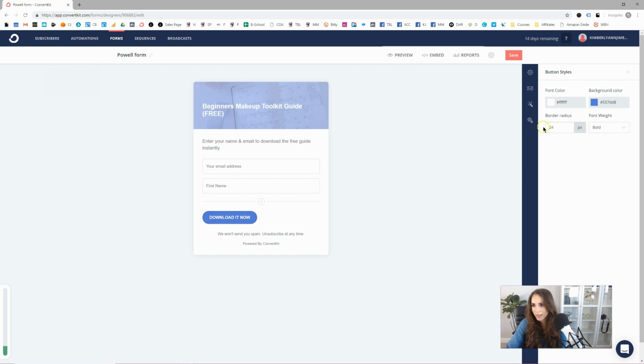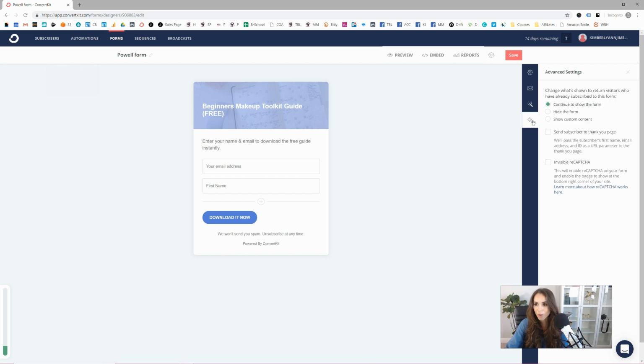And of course, you can customize all of these settings as well. Now that we have a basic design that looks pretty good, let's talk about how to integrate it into your actual blog and how it would look if you're embedding it on a website. So of course, you can click here in the advanced settings and select whether or not you want to hide this form if someone has already subscribed, or if you want to show maybe some custom content on here.